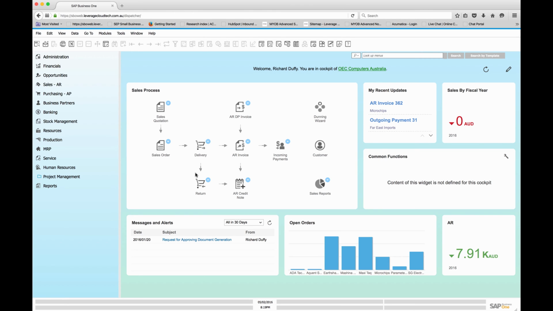So from this one mapped out sales process that I have here, I'm able to jump to any one of those areas really, really quickly. In addition, I can link out to my customer information. I can go and run what we call our Dunning Wizard, which allows me to produce automated documents which then get sent out to customers, reminding them of the fact that they have outstanding balances and potentially applying finance charges for them as well.